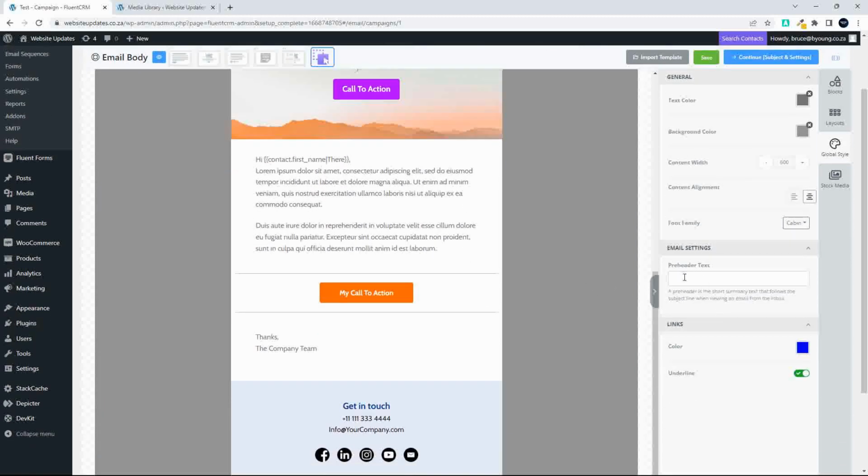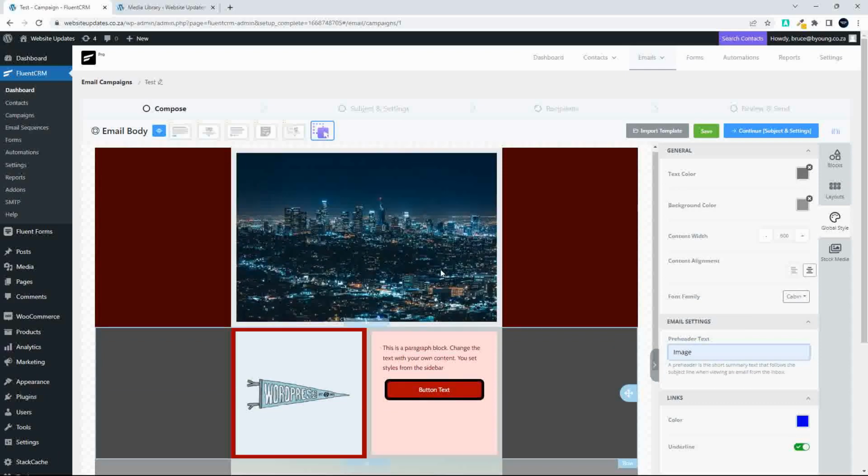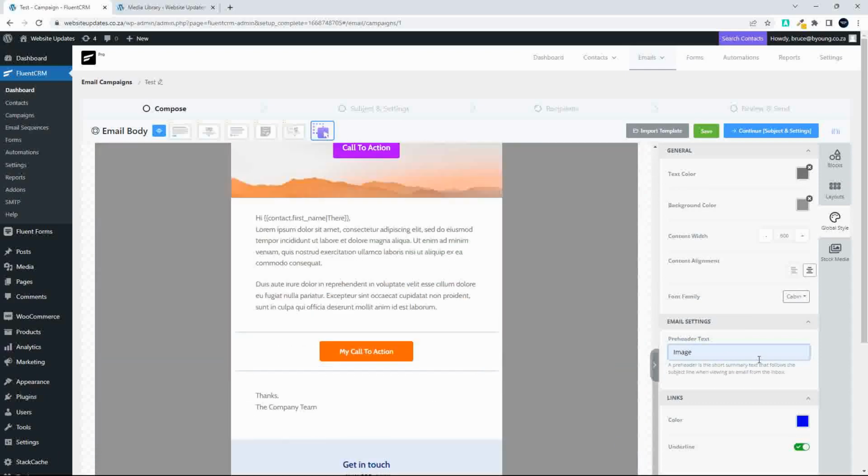Then we have some pre-header text. The pre-header is a short summary text that follows the subject line when viewing the email from the inbox. So that would only be available in the inbox, but this is where you can insert the pre-header text.